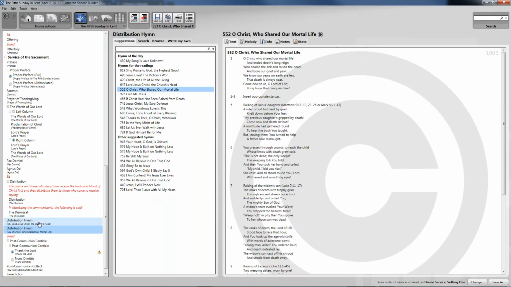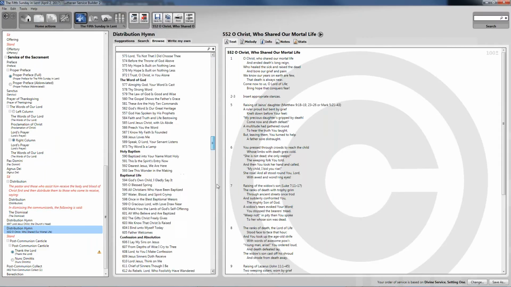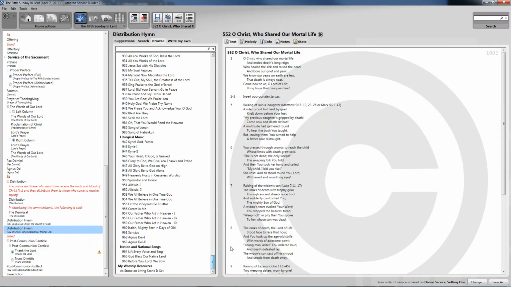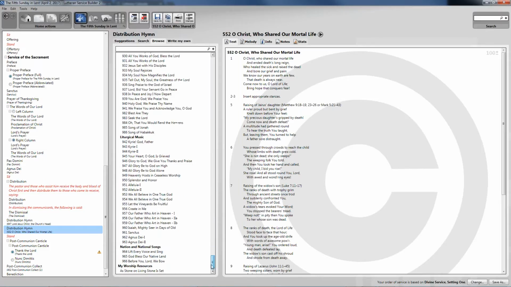Now, this is a time where I'm going to show search, because while this gives you suggestions, you may have an idea for a hymn that is not listed here as one of those suggestions. So one way to do it, I'm going to skip a tab and go to Browse. And what Browse does is it gives you the entire listing of the Lutheran Service Book. And as you go down, you can see those categories and you can see those hymns.